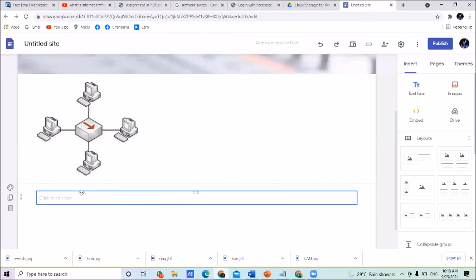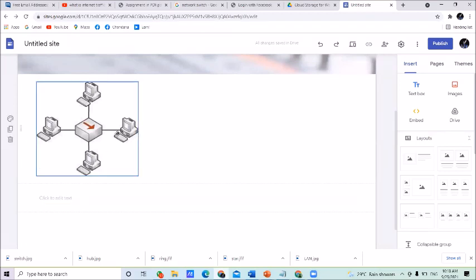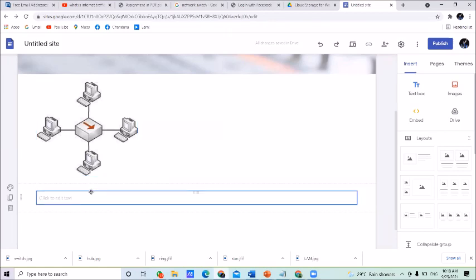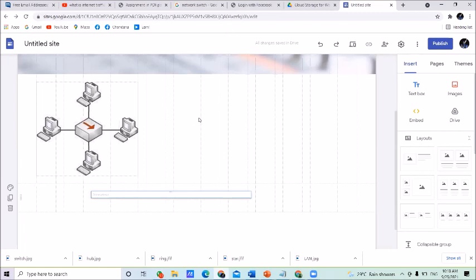Then if you want to get this text box in front of the picture, drag and drop this text box. Click on the text box, drag here and drop it. Now you can type the necessary words. What is star topology? Describe what is star topology in front of the picture.